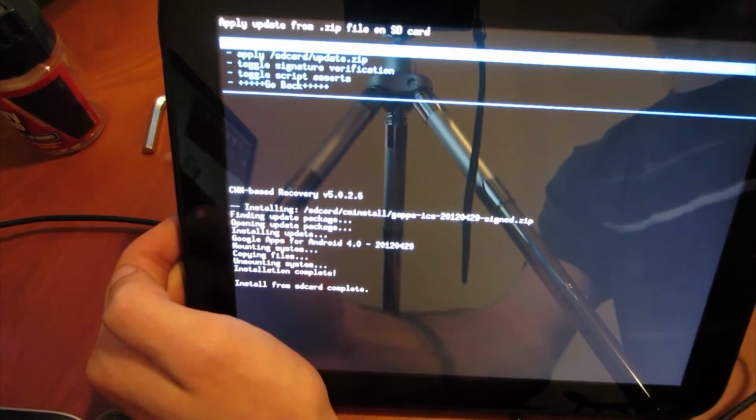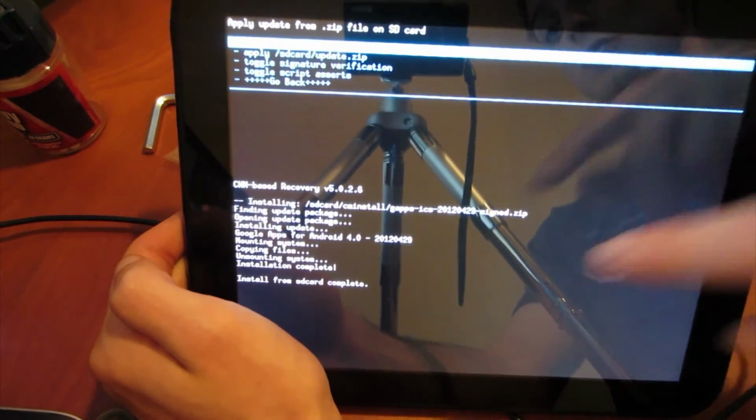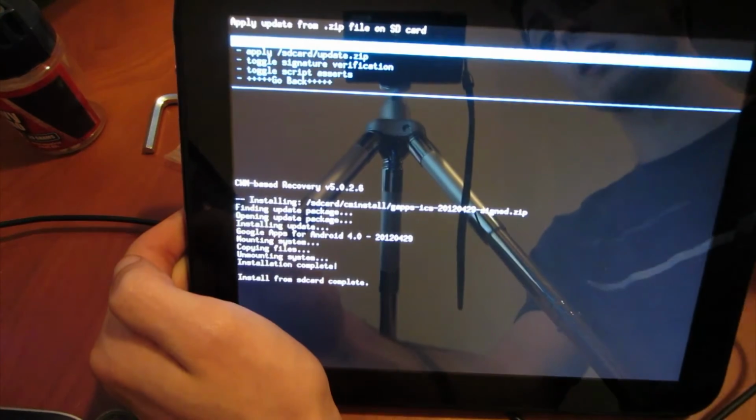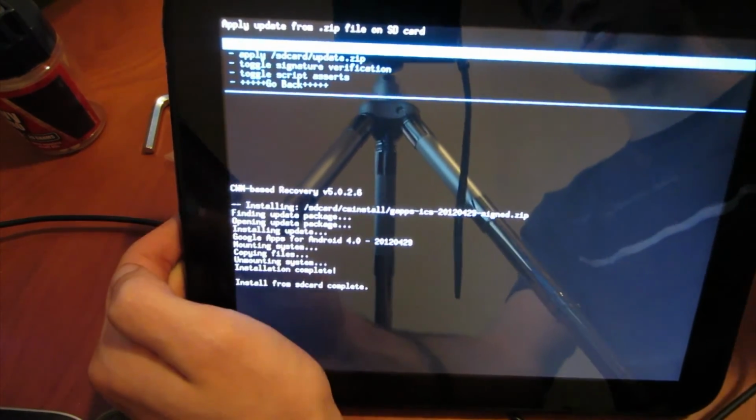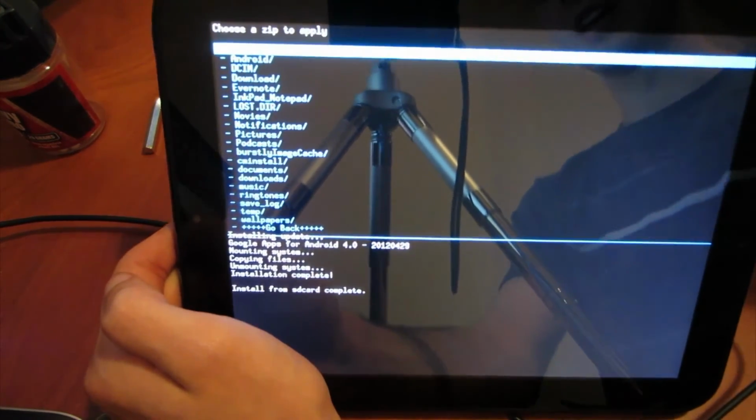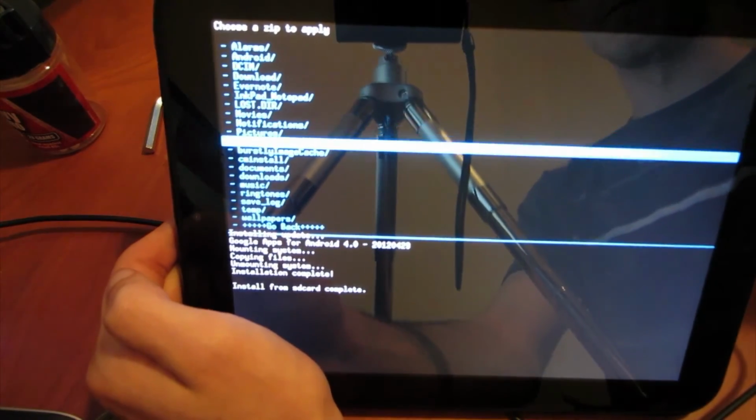And you guys can check the websites every now and then to see if there are new updates for that. So this just said install from SD card complete. So there you go, that's done that one. And then you want to choose the zip from SD card again. Go back down to CM install.